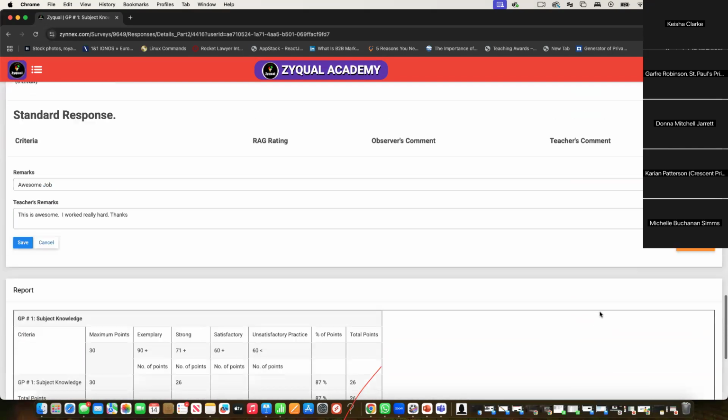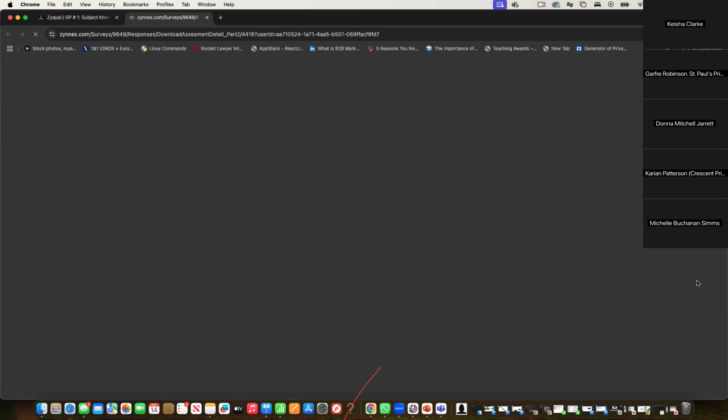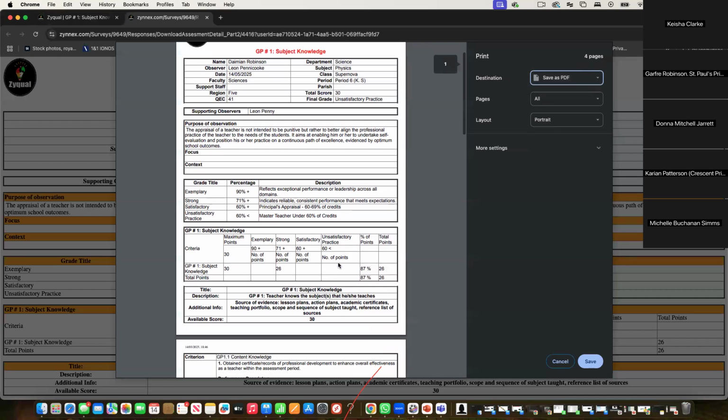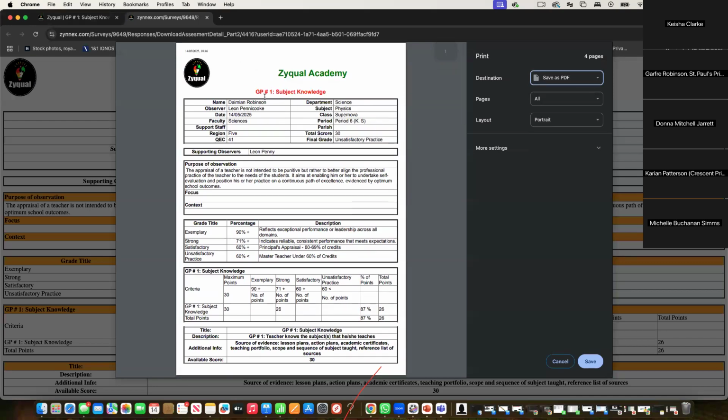The teacher should be able to download it, save it as a PDF, or print it. They can see the school logo, school name, the name of the appraisal, the details, the demographic details, the supporting observers. They can see the main observer. They can see their name, which department they're in, which class is assigned to it, what time of the day it was being observed.